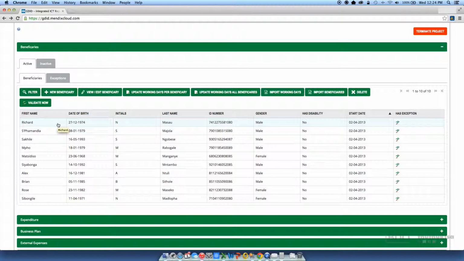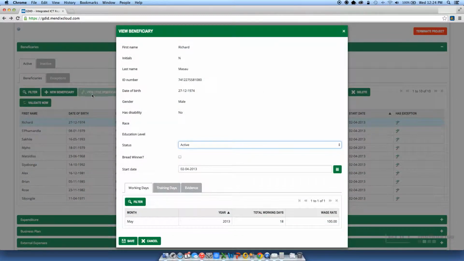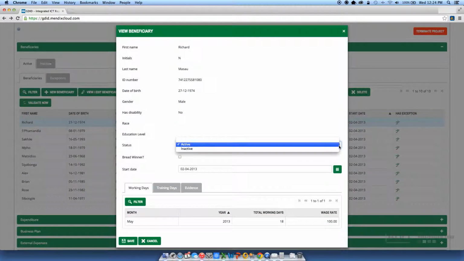Another way would be if a beneficiary is no longer present on the project because of unforeseen circumstances. This would mean that you would select the beneficiary and edit him. You are able to make the beneficiary active or inactive. Inactive would mean that the beneficiary no longer works on the project.